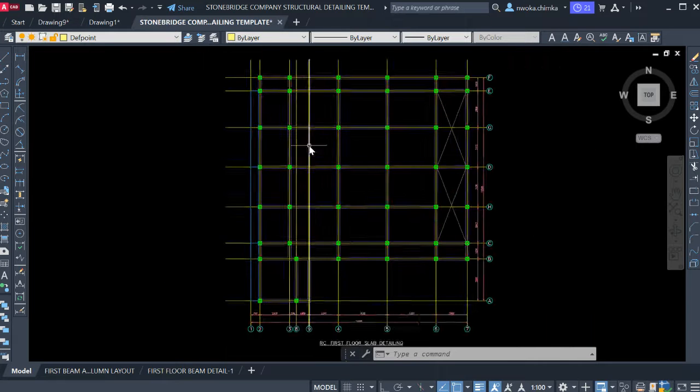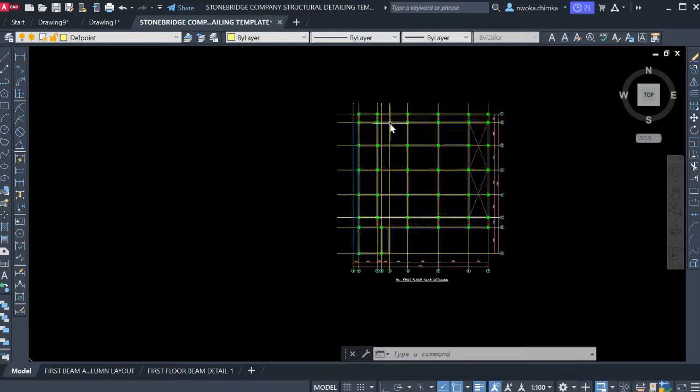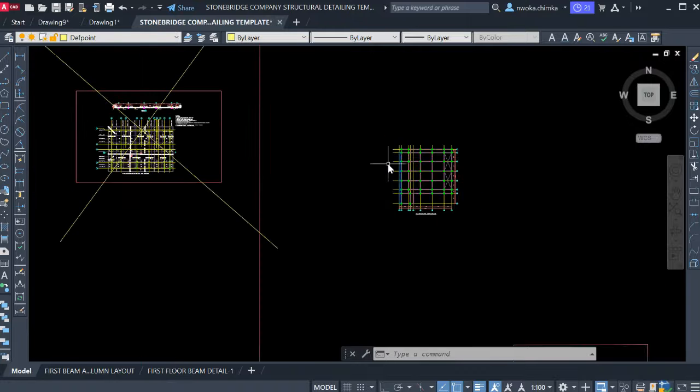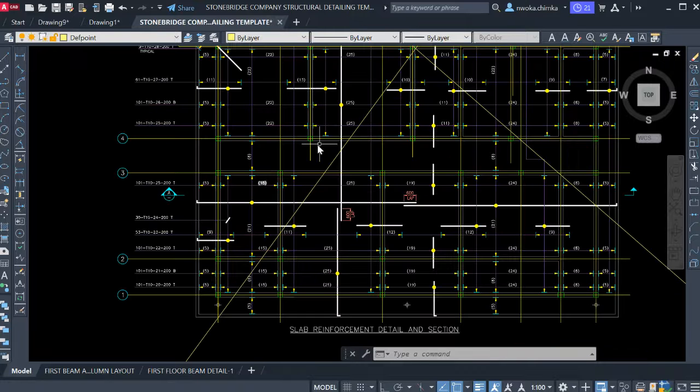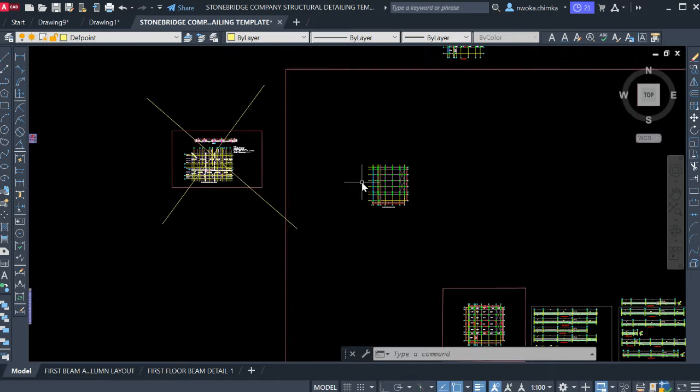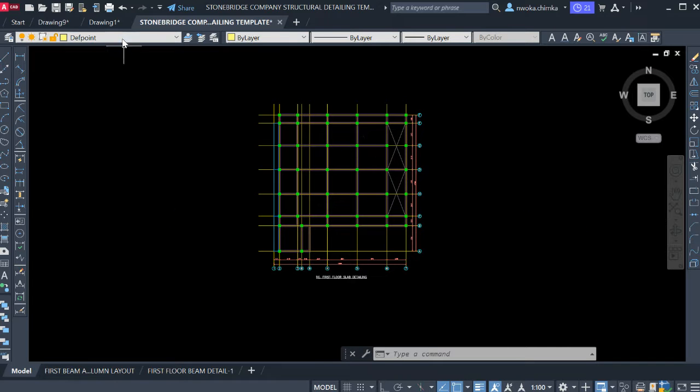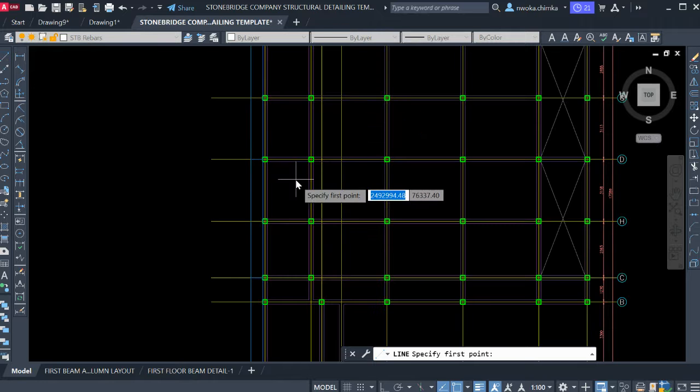Okay, so right now, once you prepare your layout for slab detailing, as you can see, which we already have also the same thing here, this is how I go about it. So the next thing we're going to do is to go to layer and activate the Stonebridge layer for reinforcement. You can see it here, Stonebridge STB rebars. So we click on STB rebars to activate that layer, and then we'll click on line, as you can see it right now.